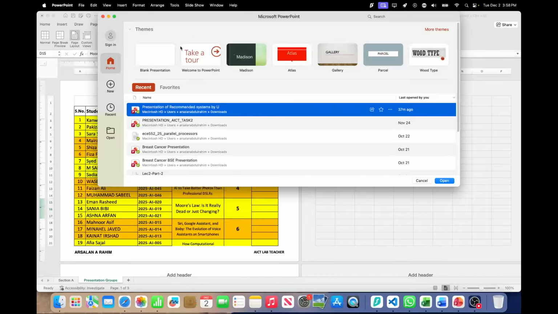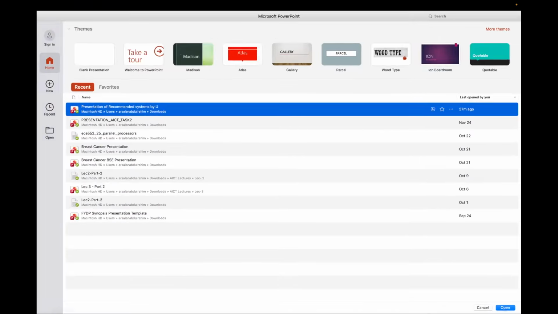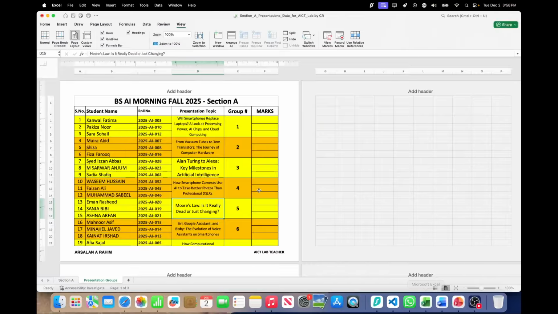Welcome to the AICT lab presentation for Microsoft PowerPoint. If I open the Microsoft PowerPoint, the presentation topics for section A and C, because I'm dealing with section A and C, the other topics. This file will be available with your CRs. And I have assigned the topics based on the groups already given by your CR.